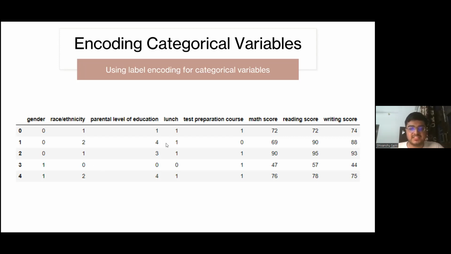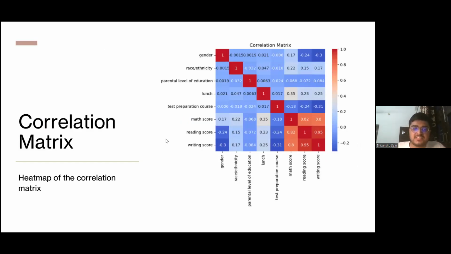So next comes the correlation matrix. To explore relationships between the numerical variables, I create a correlation matrix. A correlation matrix quantifies the strength and direction of linear relationship between variables. In this slide, I display the correlation matrix using a heat map, which utilizes color intensity to represent the correlation values. A heat map makes it easier to identify patterns and dependencies between variables.